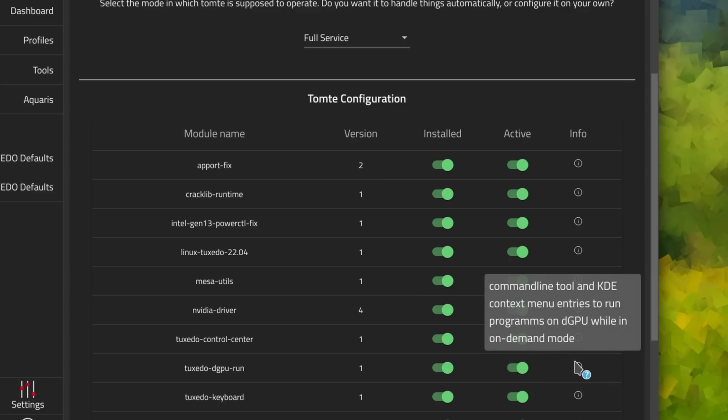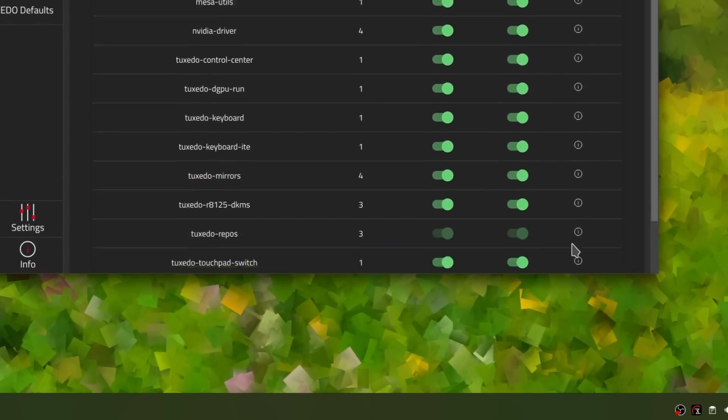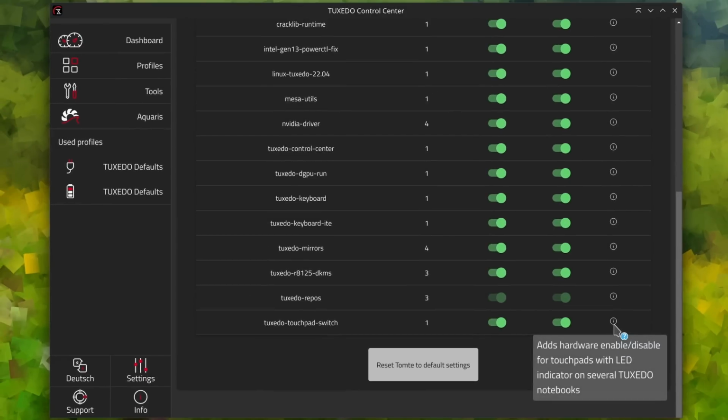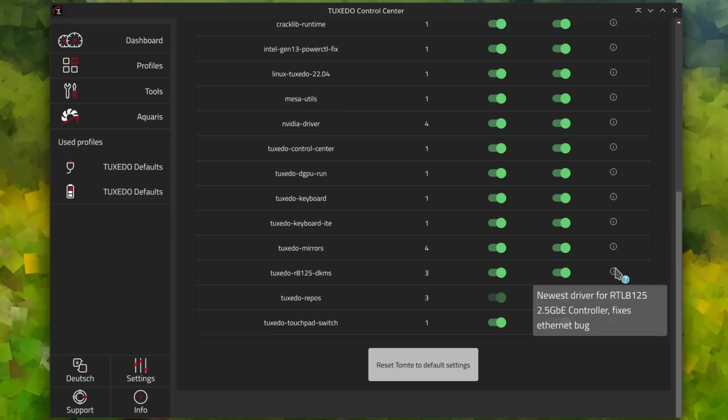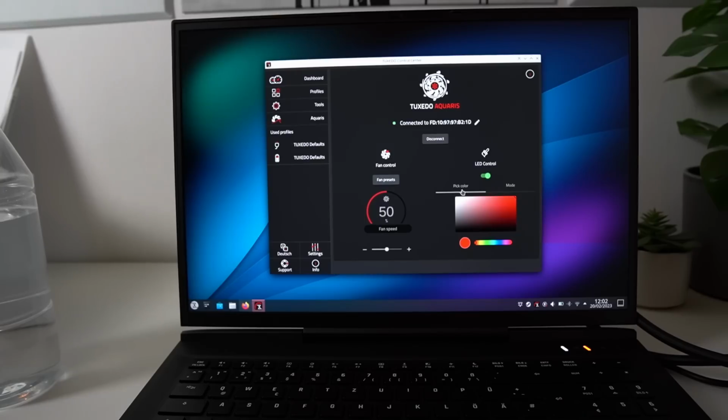On the Stellaris 16, for example, I get fixes for CPU power for Intel 13th gen CPUs. I get improved drivers for the Ethernet controller. I get the NVIDIA drivers, the newer Mesa drivers for the integrated Intel graphics, and more. And you can install Tomte on other distributions as well, although it will need to recognize your device as a model that Tuxedo sells, so it won't work on every single computer. In the control center, you also get support for the Aquaris external water cooling solution that I already reviewed with the Stellaris 17 laptop. I left a link to that in the video's description.